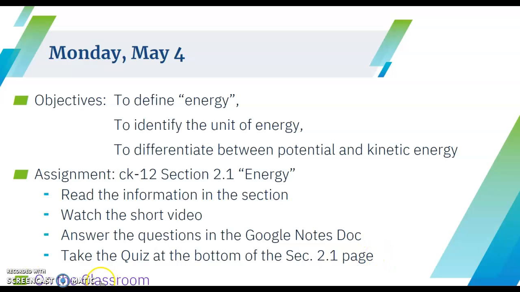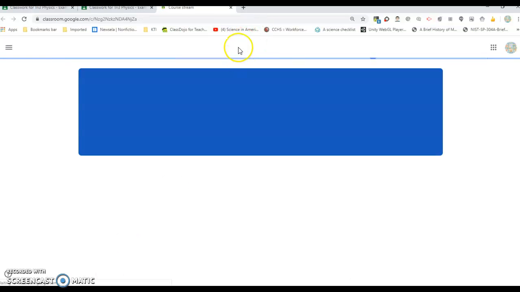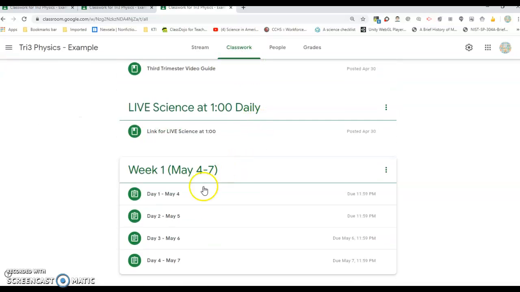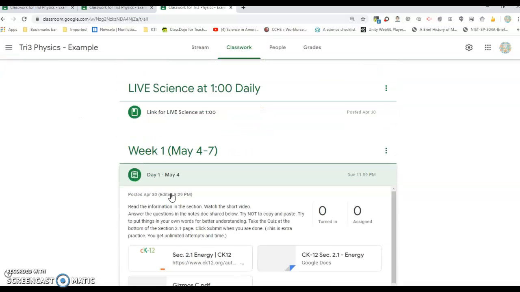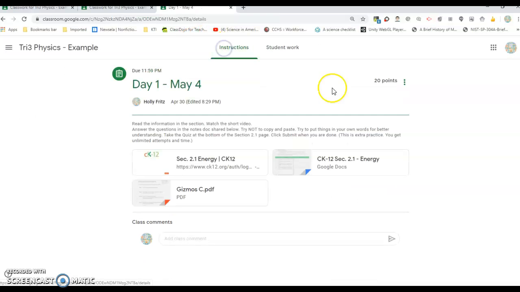So let's look and see what this assignment looks like on the classroom. So when you go to your Google Classroom, again, go to the Classwork tab, scroll down to Week 1, Day 1. This is what your assignment looks like. You can view assignment. Your instructions will look like this. Read the information in the section, watch the short video, answer the questions in the notes doc shared below. Try not to copy and paste. Try to put things in your own words for better understanding.